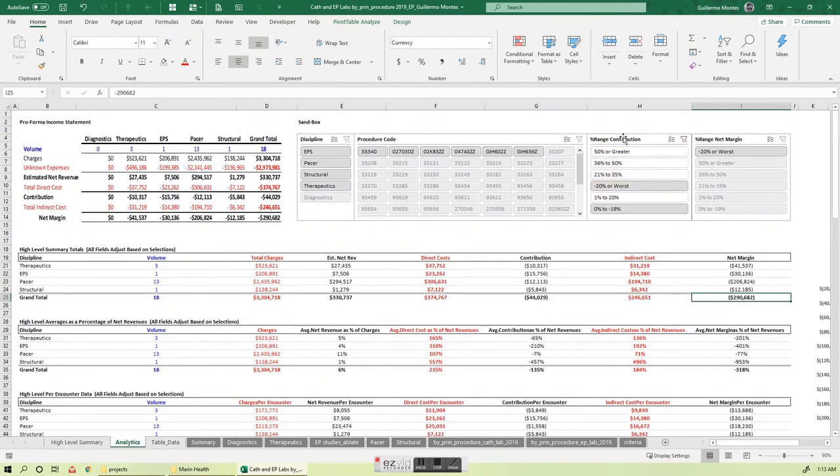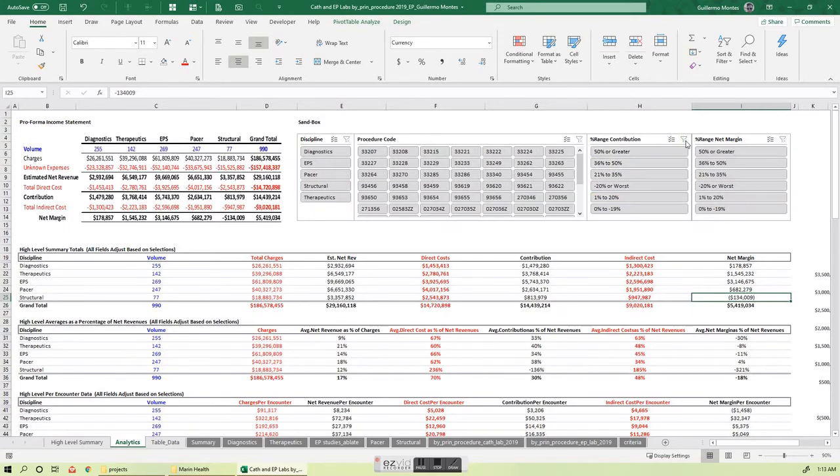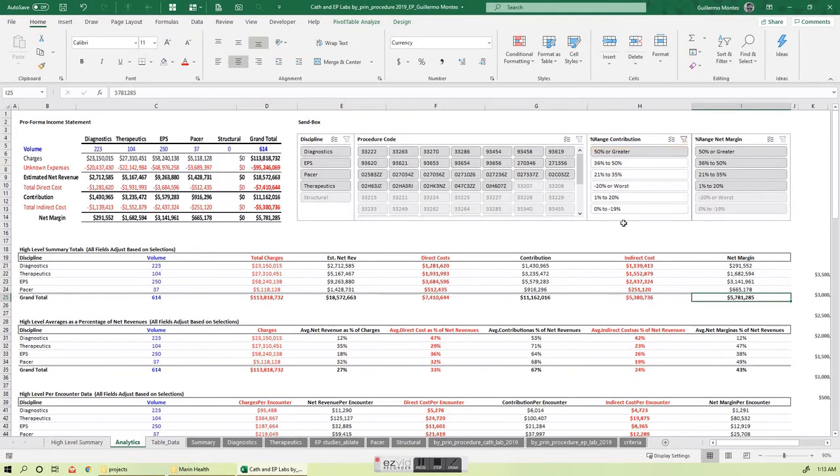So this is a range of contribution percentage, and here again, this will tell you where it's happening. You see the diagnostic, it's not selected because of this selection. So let me clear the selection. Let's now look at good ones. Let's look at 50% or greater. Okay, these are good. These are where the contribution margin percentage is 50% or greater.